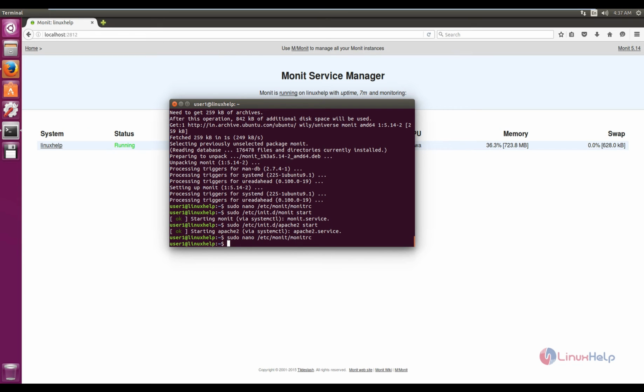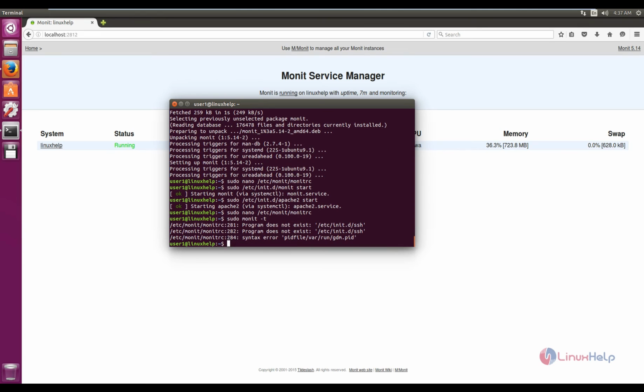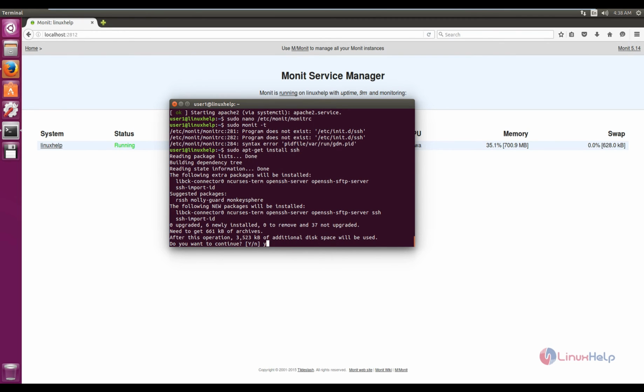Now to check the monit syntax for errors, you can use the following command: sudo monit -t. If you have some errors, you will get the errors. You need to solve the errors to continue. There is no SSH service, so I am going to install the SSH service. The command is sudo apt-get install ssh. Now give it time to download and install the package.